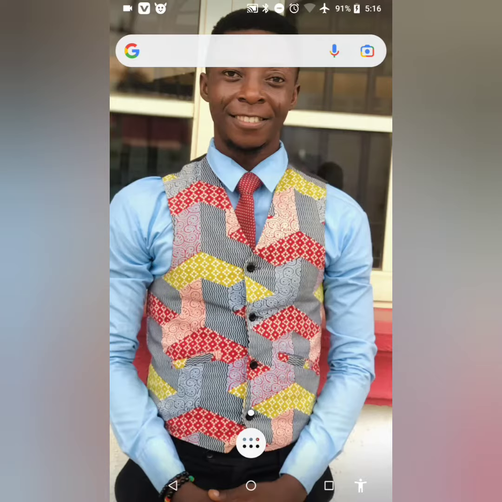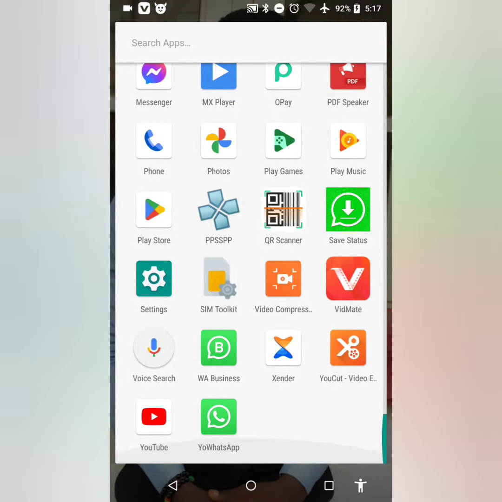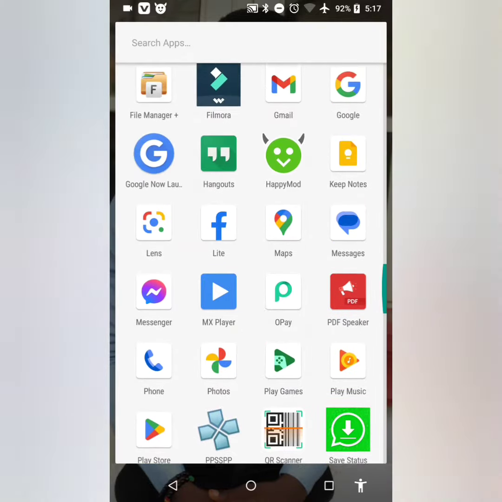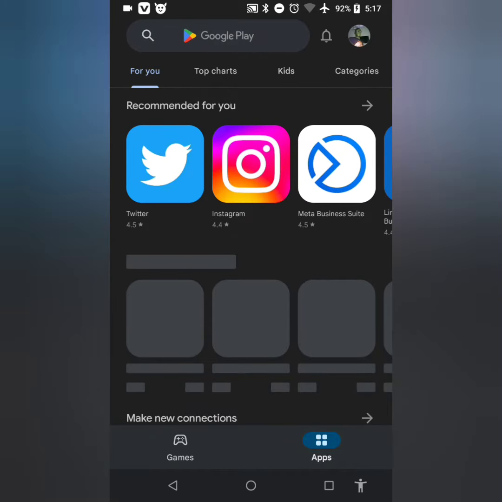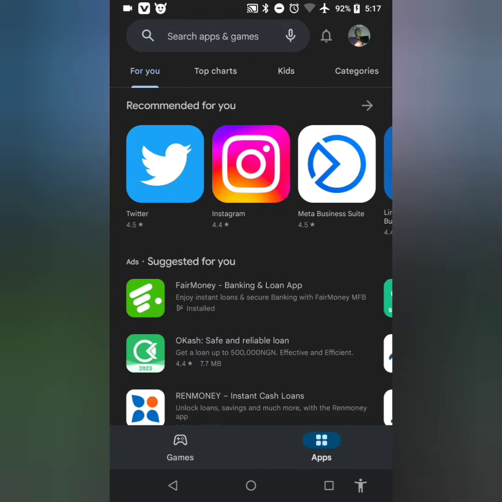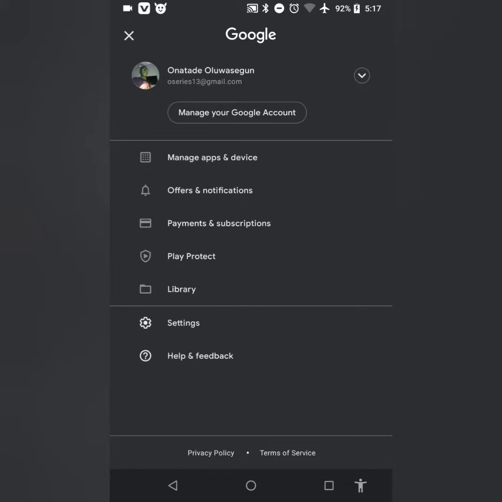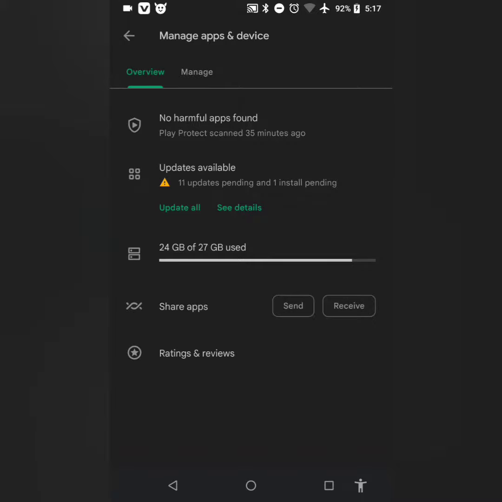Just put off your data, let your phone be on airplane mode if you are using Android. Let your phone be on airplane mode, then click on the menu. When you click on the menu, go to Google Play Store. So when you get to Google Play Store, please follow me. Click on your mail and you're going to see this part, manage apps and devices.